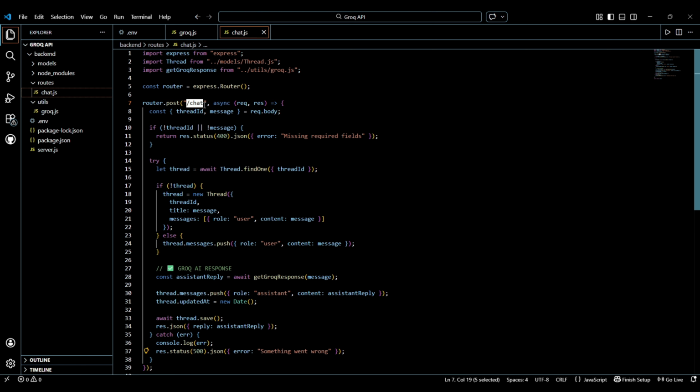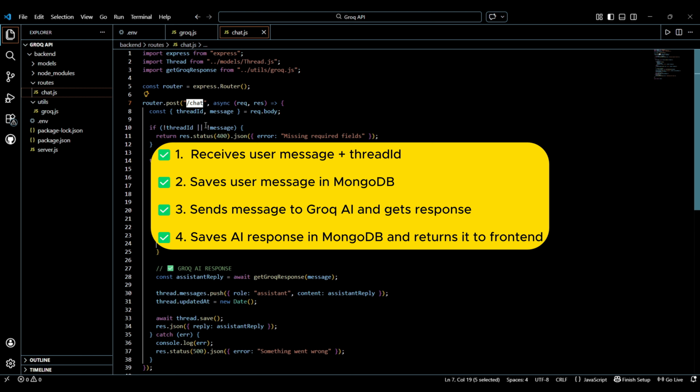So this slash chat API is doing four main things. Receive user message plus thread, save user message in MongoDB, send message to Groq AI and get response, save AI response in MongoDB and return it to frontend.